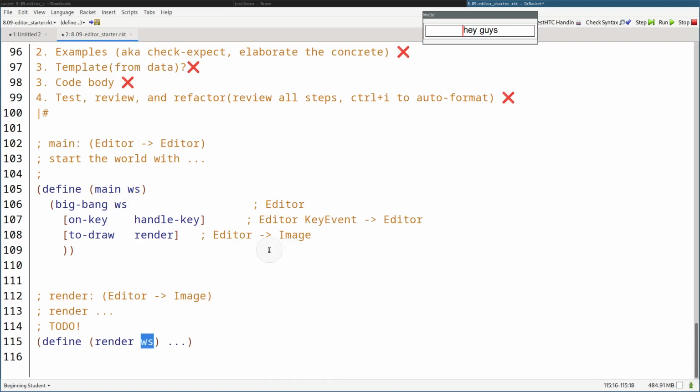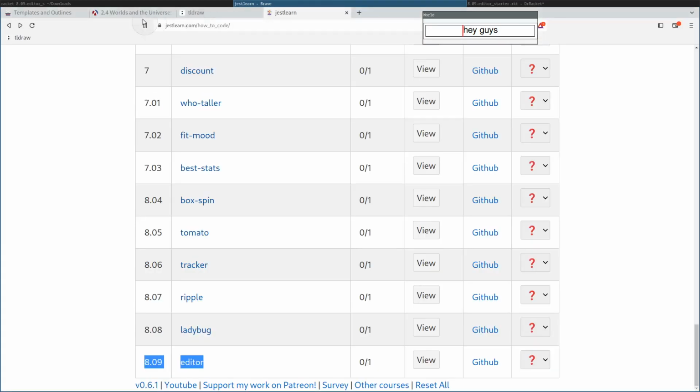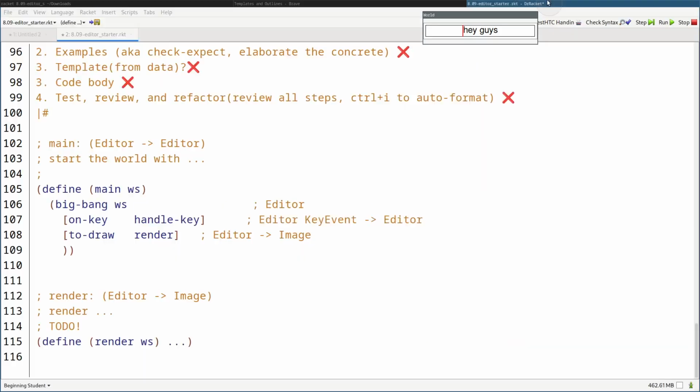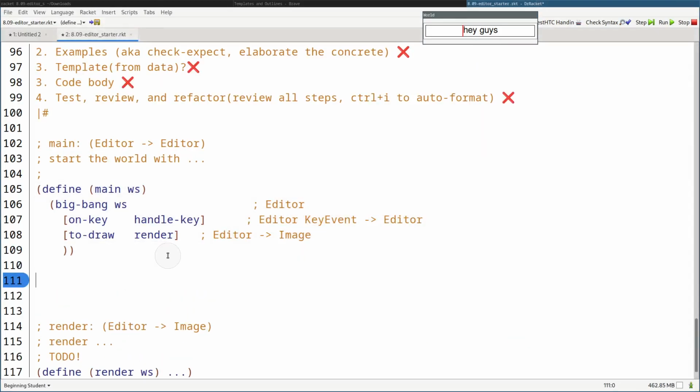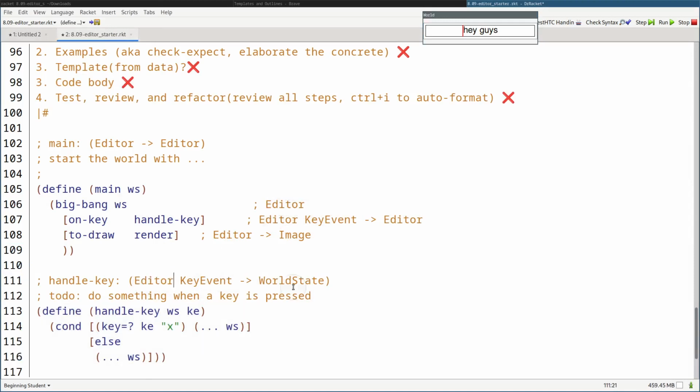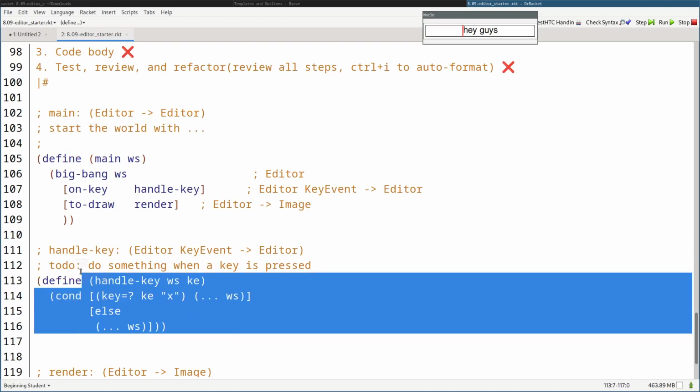Now let me grab the helper function for handleKey. I could write it out myself, but hey, might as well grab it. So here's handleKey from the templates, and let's just paste it down here. Let's also rename it to editor, because that is the new world state. Pause the video and try to work through the handleKey function.